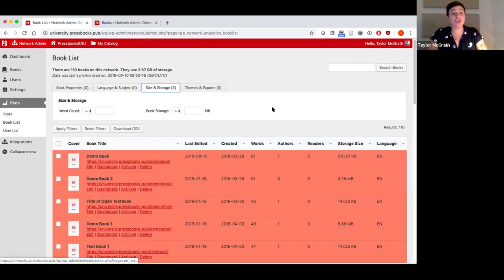Size and storage: you can filter by how big a book is, in terms of storage or in terms of word count. That can help you if you're looking for projects that are closer to completion, projects that are pretty well developed, or the reverse. You can determine which books still need some work to get to a publishable amount of content.